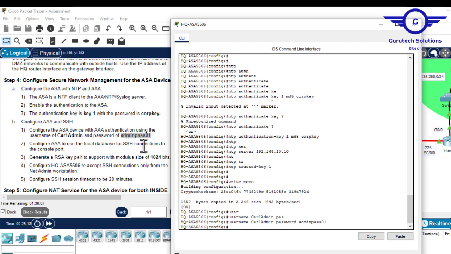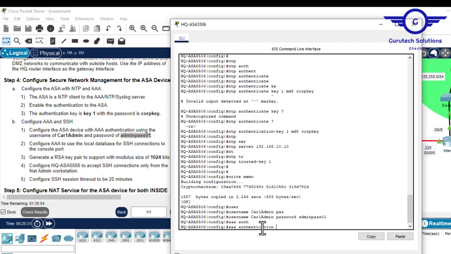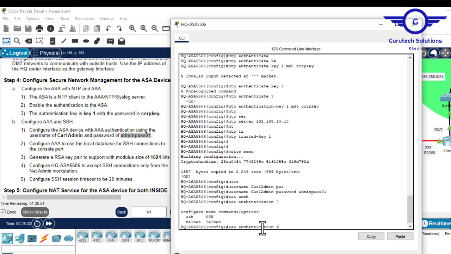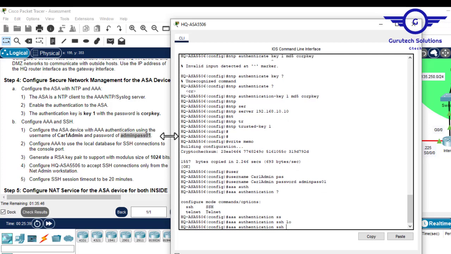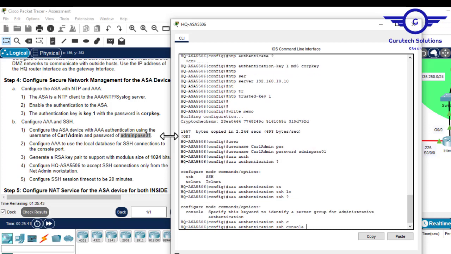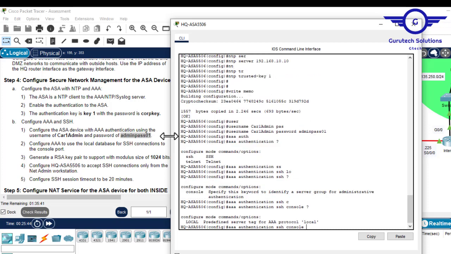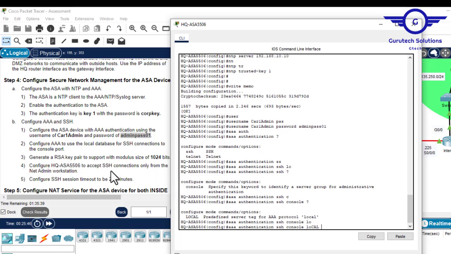So configure AAA to use the local database for SSH to console port. Right. So we just say AAA authentication. Let me query SSH. We've been told to use SSH to local. Let me query again, console, and let me query local. Okay. We've been told to configure AAA to use the local database for SSH connection to the console port. So it's AAA authentication SSH console local. Hit enter.